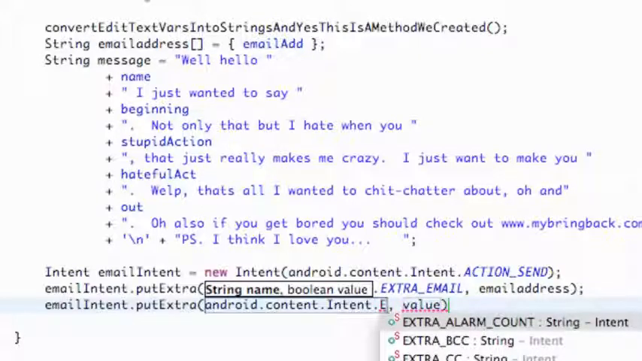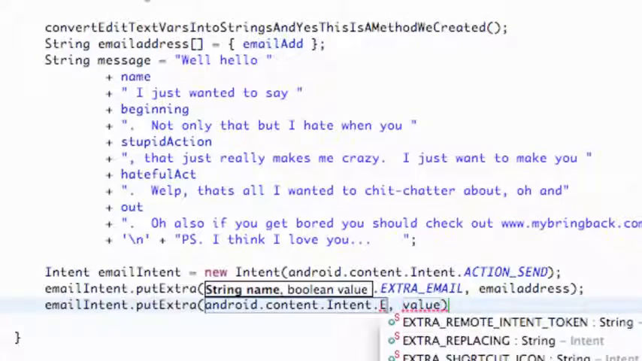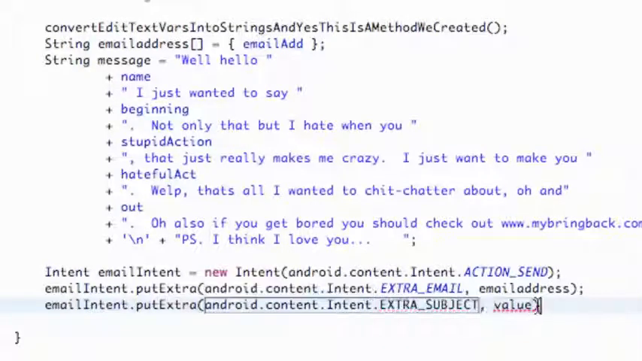So we're going to say now EXTRA_SUBJECT, because it's going to be the subject of the email, and we're going to say "I hate you," something like that. Make it nice and friendly.